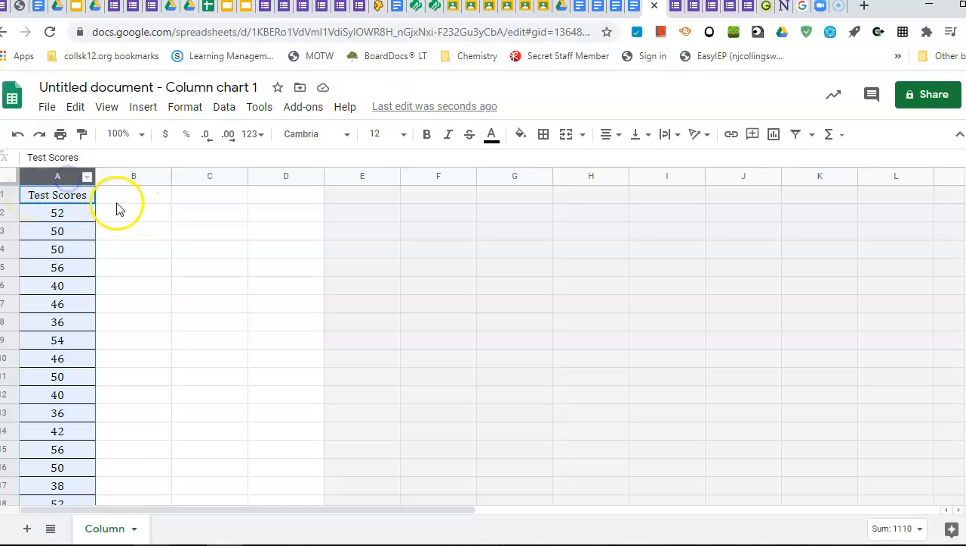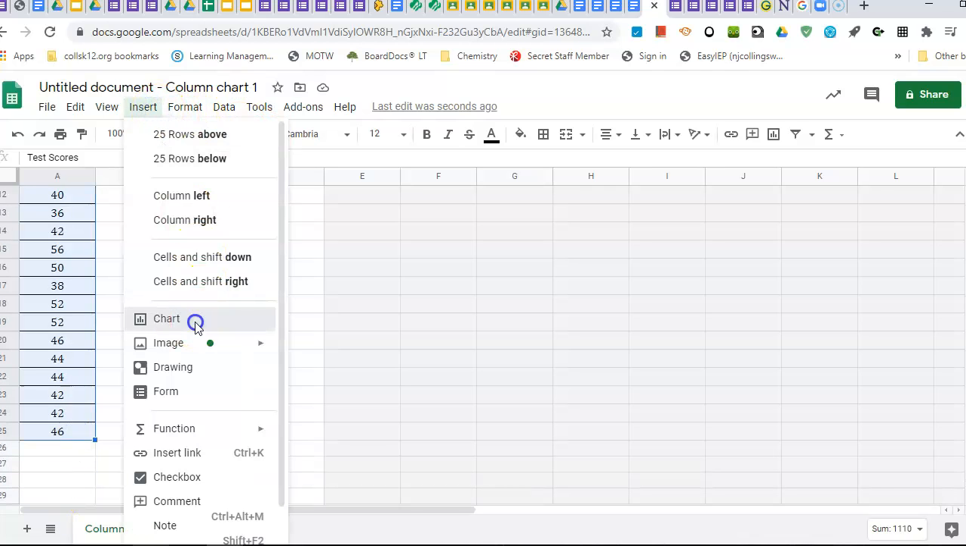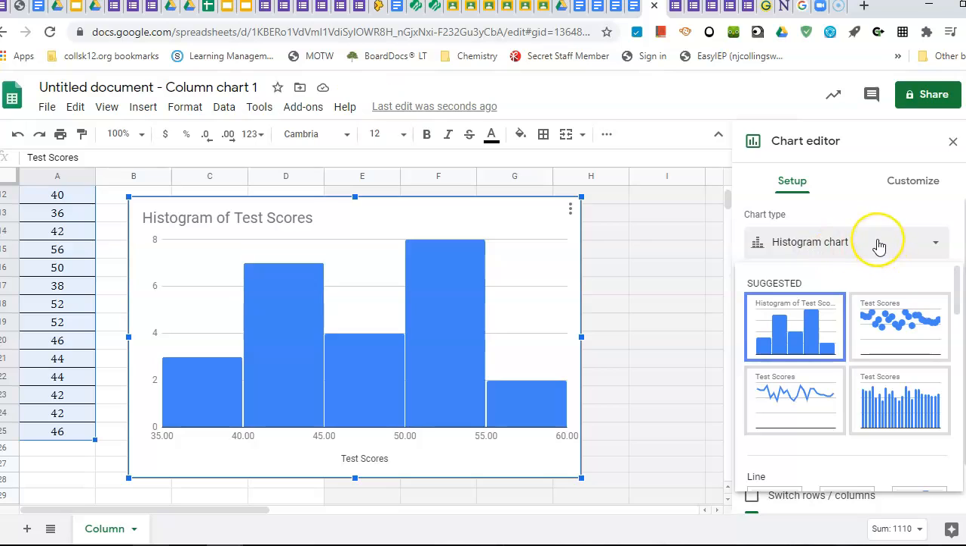All right, once they're in there, I'm going to highlight all of that data, go to Insert, Chart, and it already thinks I want to do a histogram. So what you want to do is, if it's not a histogram, just click on chart type. You can scroll down, and histogram is typically one of the ones at the bottom.